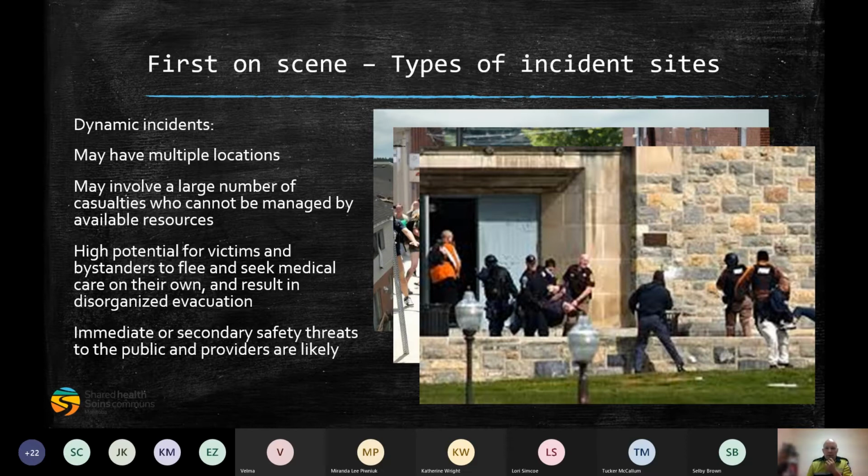But the thing is that with this, you've got the tornado touchdown, but there's also the chance of gas leaks, electrical, all that other stuff as well. So there's a chance that it could still be expanding, and there's more chance of people getting hurt. It may have a large number of casualties that just cannot be handled by our regional resources.